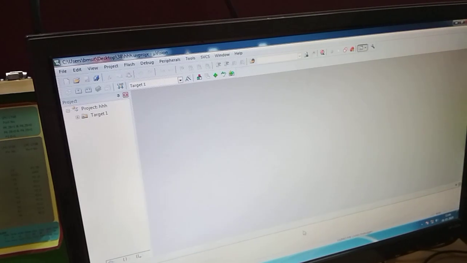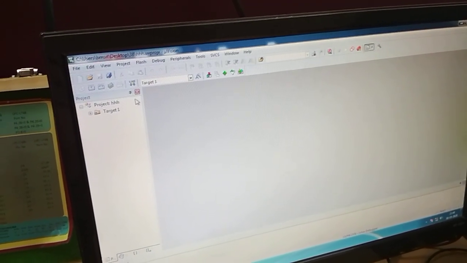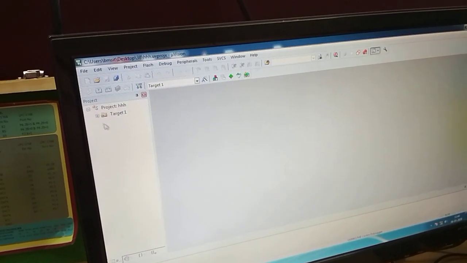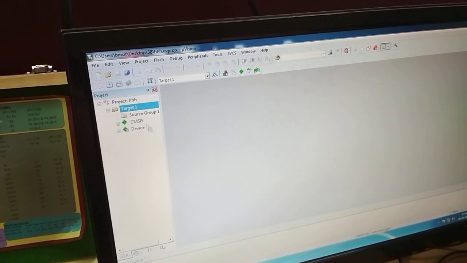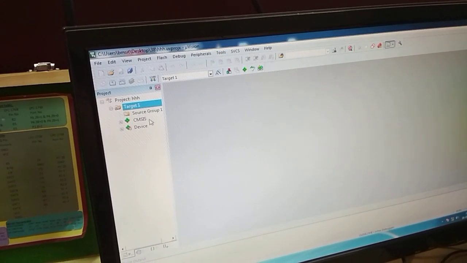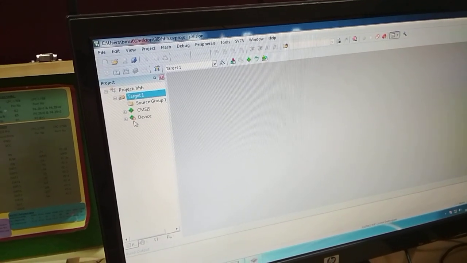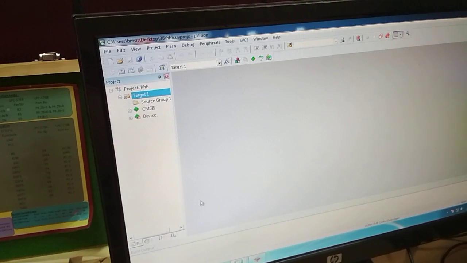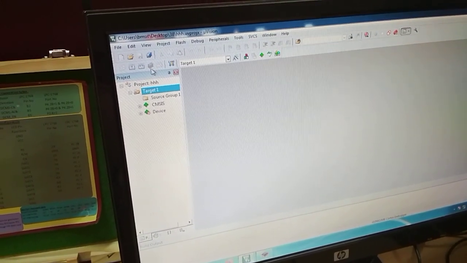Click on OK. So then you can see on the left hand side a project will be created by the name you have given, and the Target 1. When you expand Target 1, you can see the CMSIS, which is the device library, being added, and you can see the device which has been included under this Target 1. So now we have to type the program for pulse width modulation.